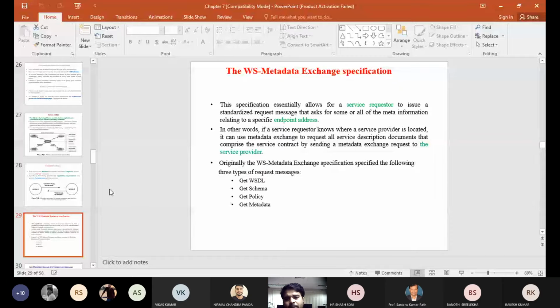In other words, if a service requester knows where a service provider is located, it can use the metadata exchange to request all service description documents that comprise the service contract by sending a metadata exchange request to the service provider. Okay. So the metadata exchange is also an extension of the web services, and the specifications are defined as follows: get the WSDL, get the schema, get policy, and get the metadata.